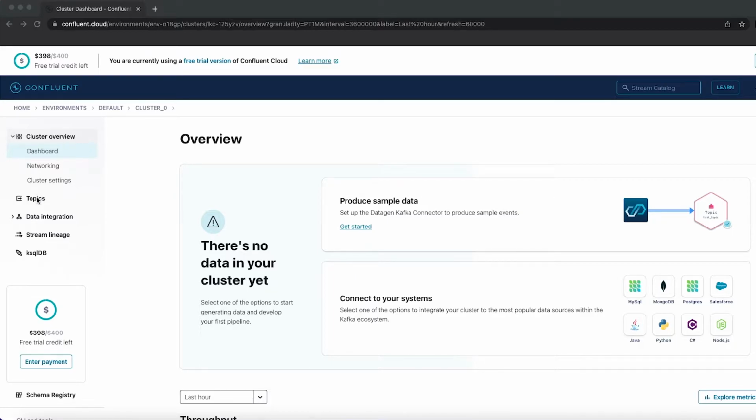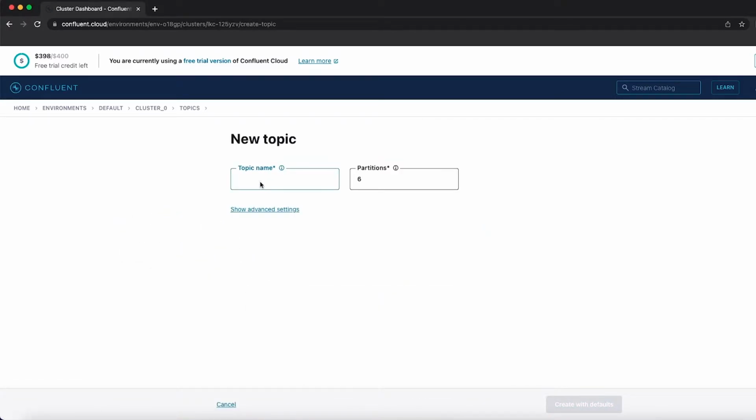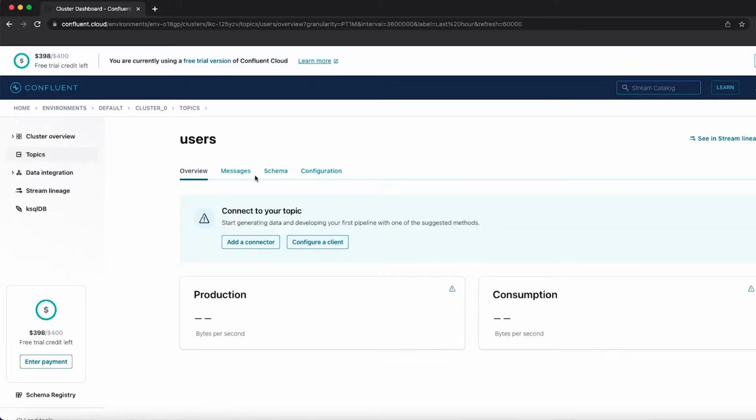So firstly we are going to create a topic. So I will click on topics here. Okay, and I will click on create topic. So the name of the first topic will be users, and we will keep the partitions as default as 6, and after that we are going to click on create with defaults. Okay, so we have created our users topic now.